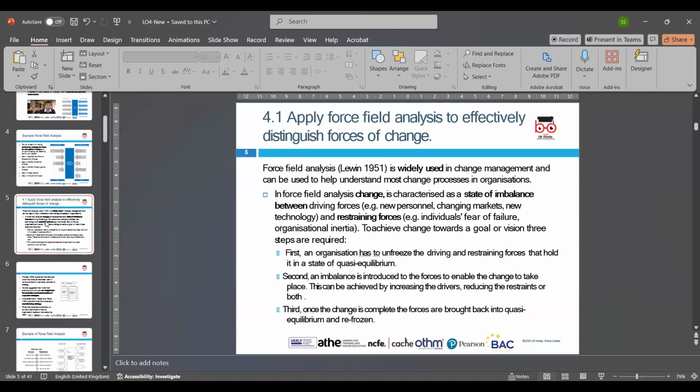So there are the two things, I think, stages. You are going to unfreeze the driving and restraining forces that hold it in a state of quasi-equilibrium. So you are just trying to relax those restraining forces. Then, an imbalance is introduced to the forces to enable the change to take place. This can be achieved by increasing the driver or reducing the restraining, or both, as I explained already.